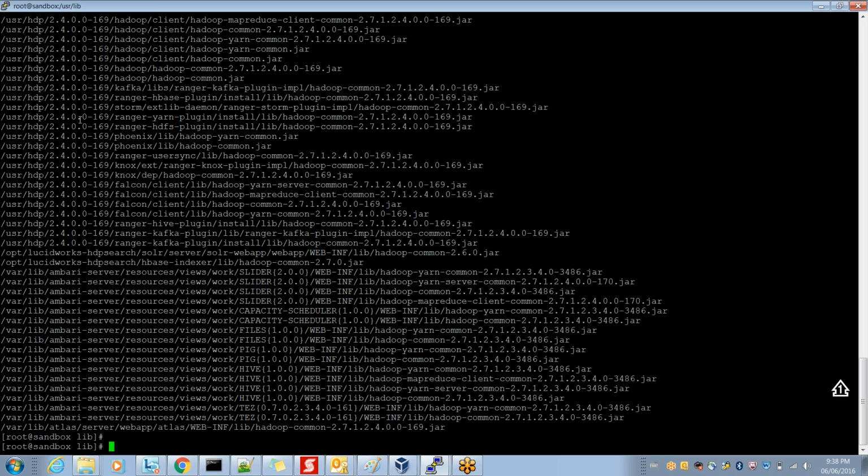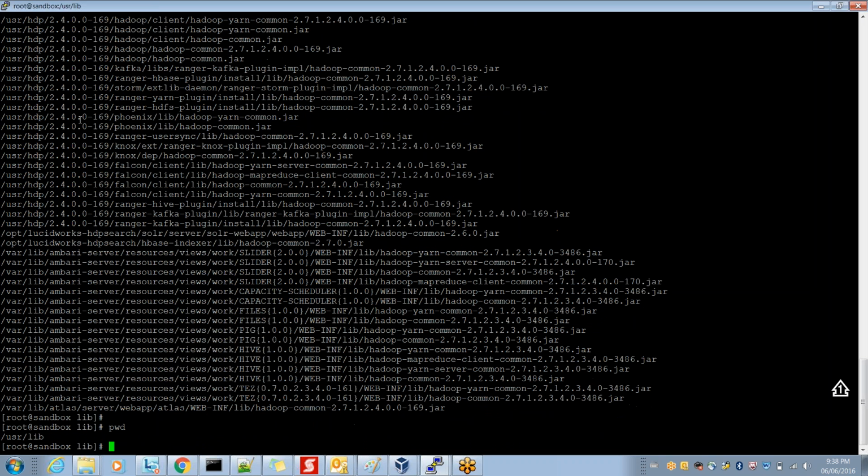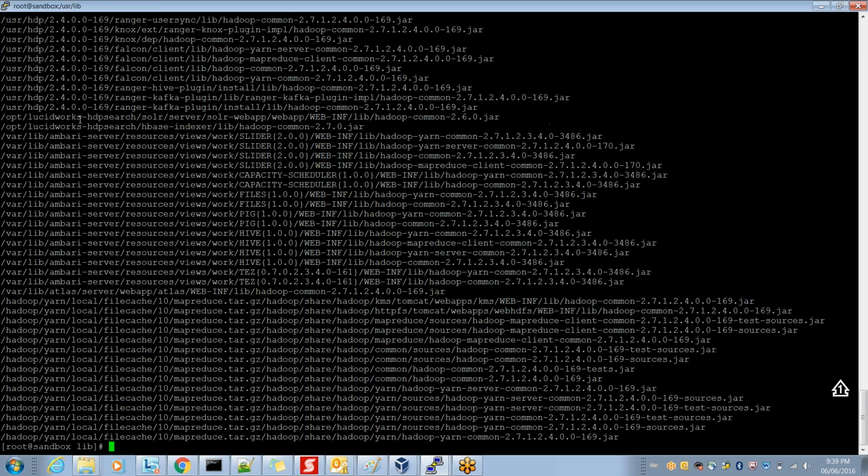Now, what are the things we need? So in the user HDP, the best thing is to just find. So find slash, hyphen m. What are the things we need? We need Hadoop common, the Hadoop common jar, and it will list out wherever it finds this jar. So we have so many Hadoop common.